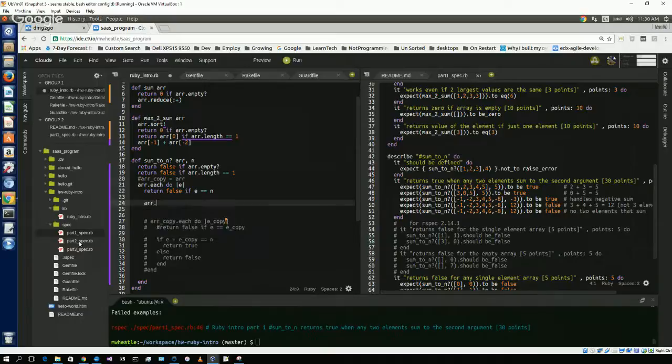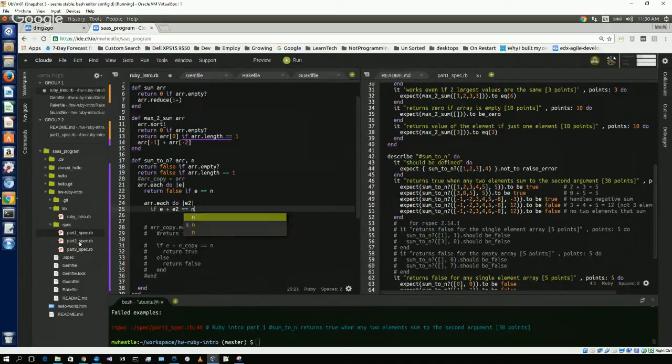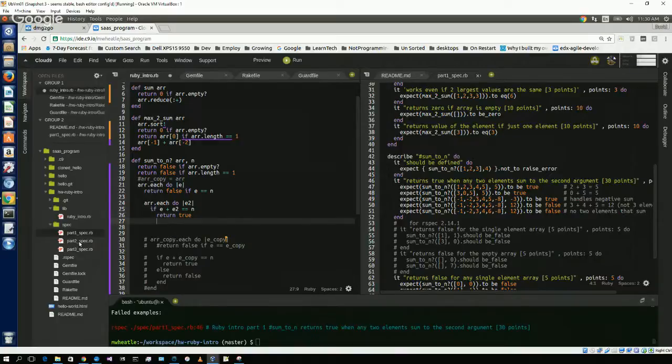array.each do for E2, and we say if E plus E2 equals n, return true, else return false. End.